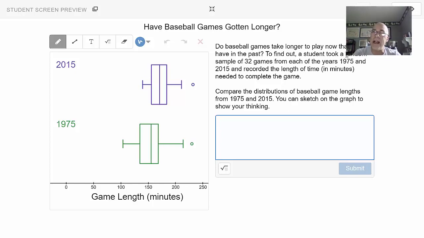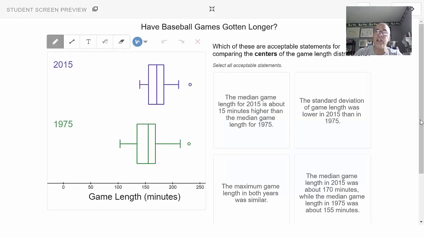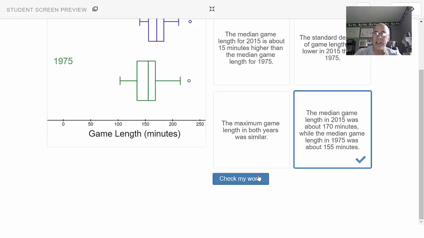But along with that, on the next couple screens here, I now ask students to evaluate statements for their correctness. Which of these are acceptable statements for comparing the centers? So I've given four things here. For example, this one says the standard deviation. Well, we know that that's not something we use to compare center with. How about, I want this one. The median game length in 2015 was about 170 minutes, while the median game length in 1975 was about 155 minutes. I'm gonna click that one. Let's see what happens when I check my work.